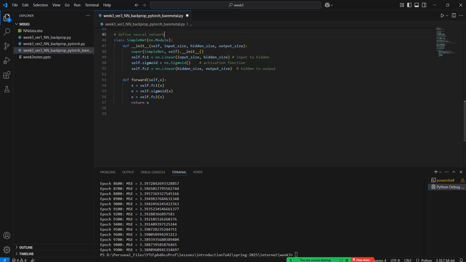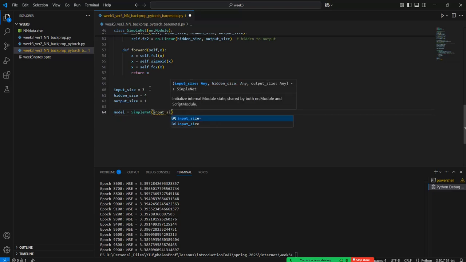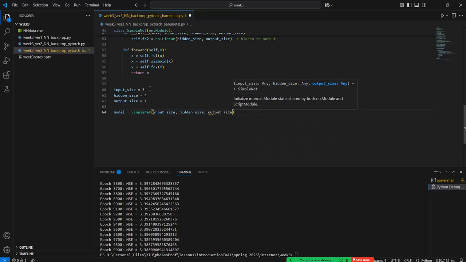The neural network is the same in here, and after that we need to define the input size 3, hidden size is 4, and the output size is equal to 1. Okay, and after that the model should be built with SimpleNet, input size, hidden size and output size. Okay.